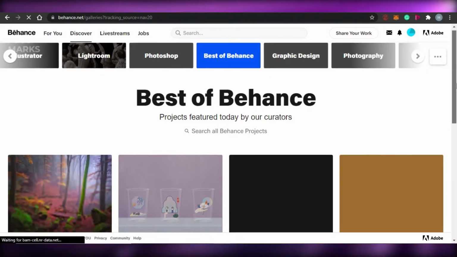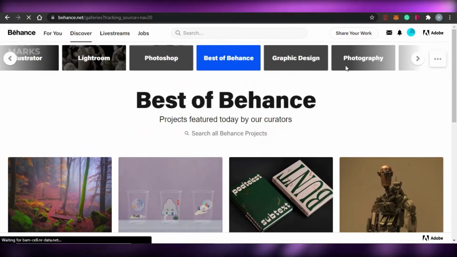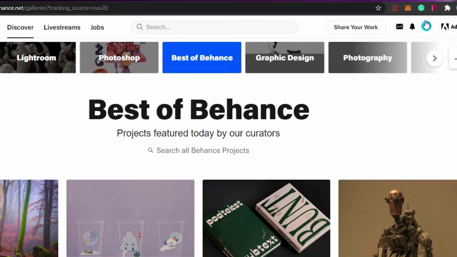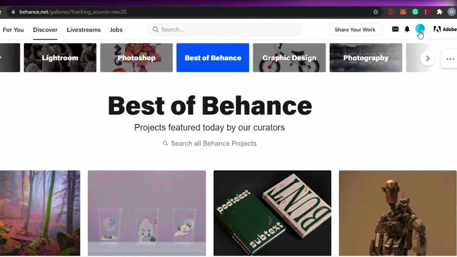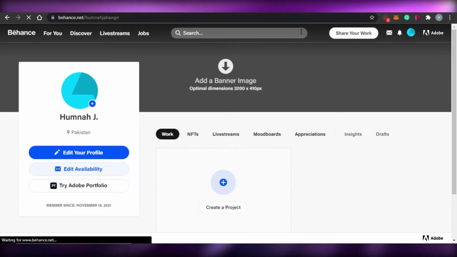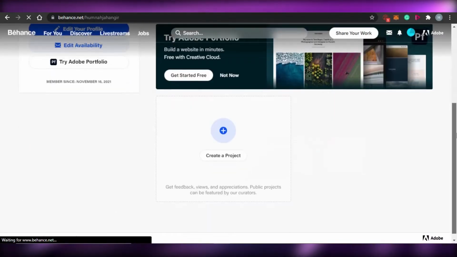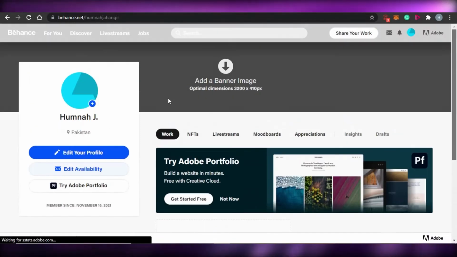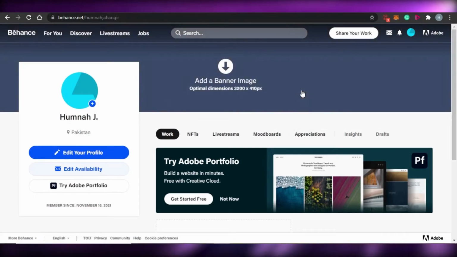So to create a portfolio, what you have to do is come to this icon right here. Pretty simple looking icon. Once you have created your profile, you will see it. So when you click on that, this is what my profile looks like. This is a completely new profile that you will be getting after you sign up.